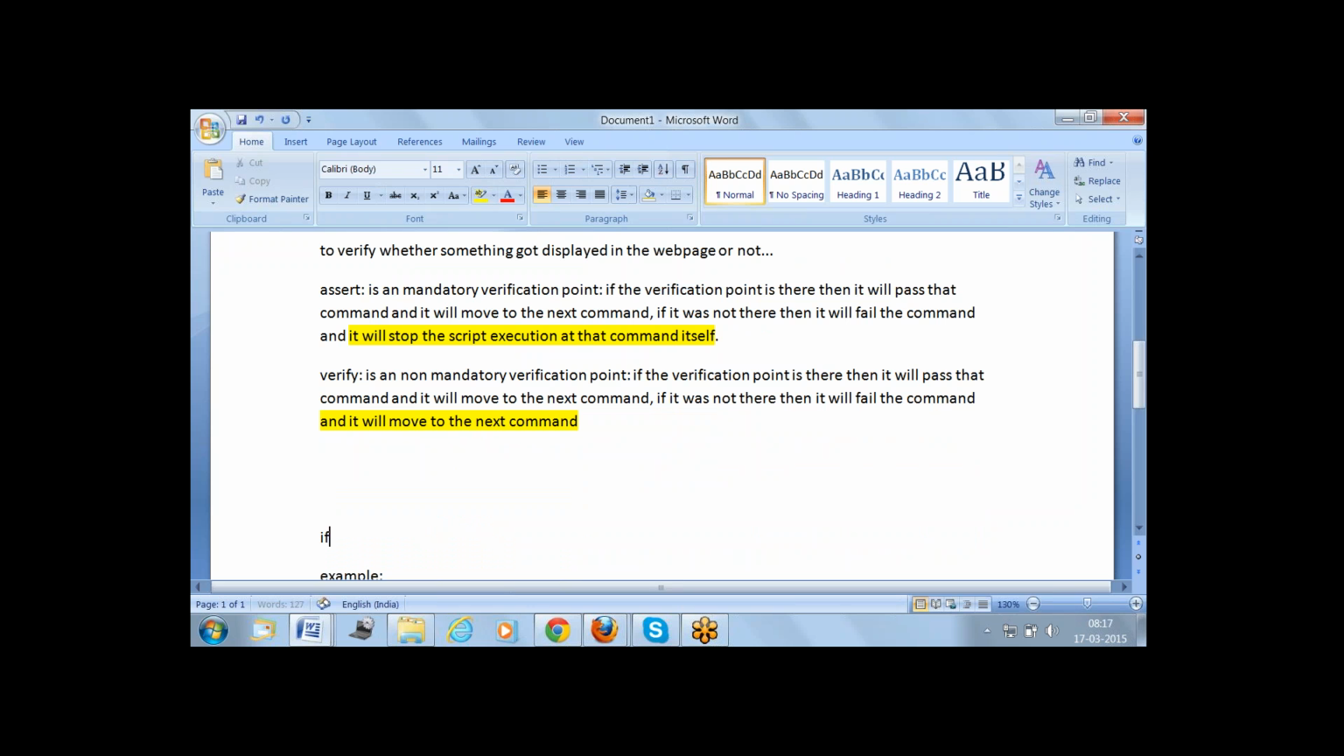Generally, if at all we are going to verify a text, then simply go for verify. If at all we need to check the existence of an object, then go for assert.